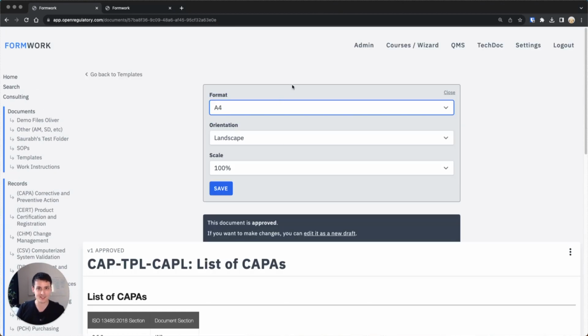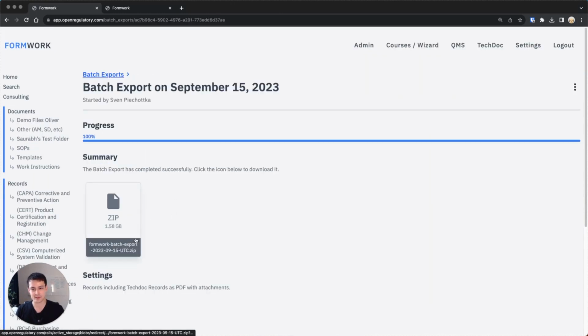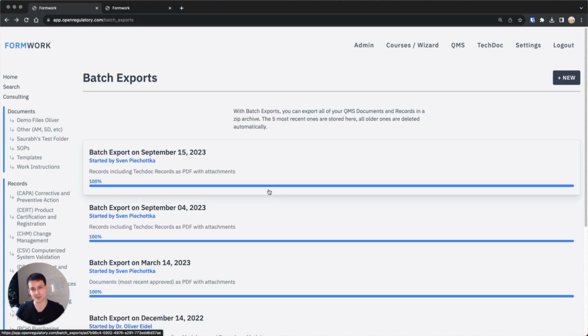In my opinion, that sets us apart from Confluence, because Confluence is not able to export these wide files in a smart way. Cool, and then you kicked off your batch export. You have your file here, you download it and do whatever you want with it, hand it in for your audit, or move it to another QMS system if you like.